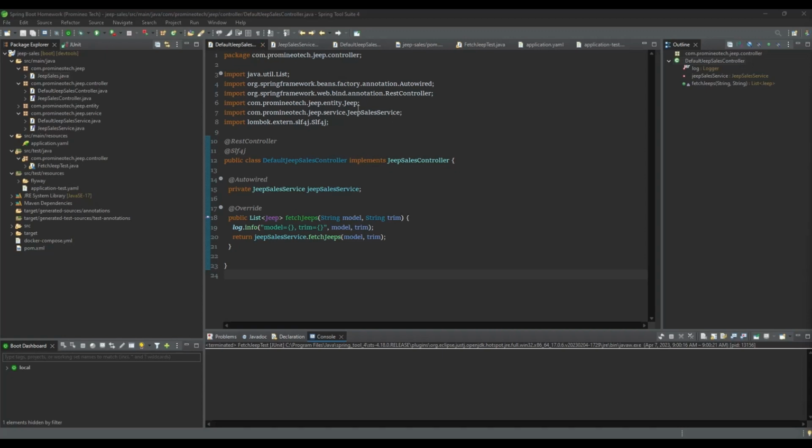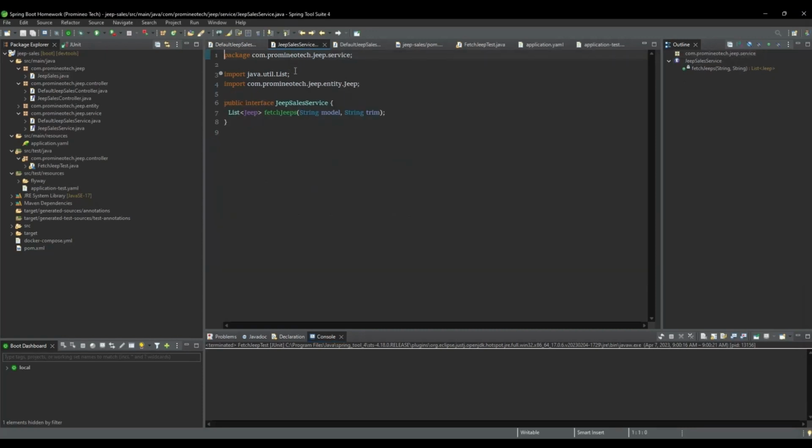And we start off with our controller file, which showcases our REST controller and a new addition from Lombok, the SLF4J, which puts in log classes, log files like log info, log debug, and so on and so forth. And we have an autowire to a Jeep Sales service, which we're going to showcase how all the code works for this part of the video.